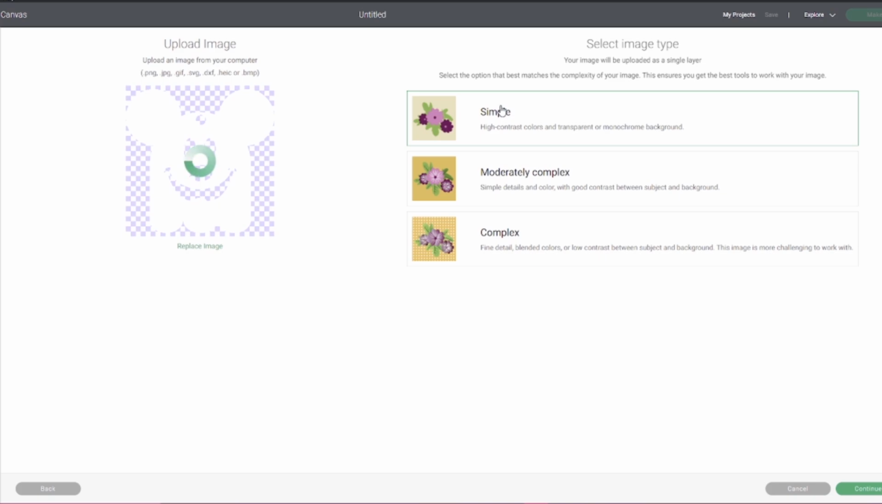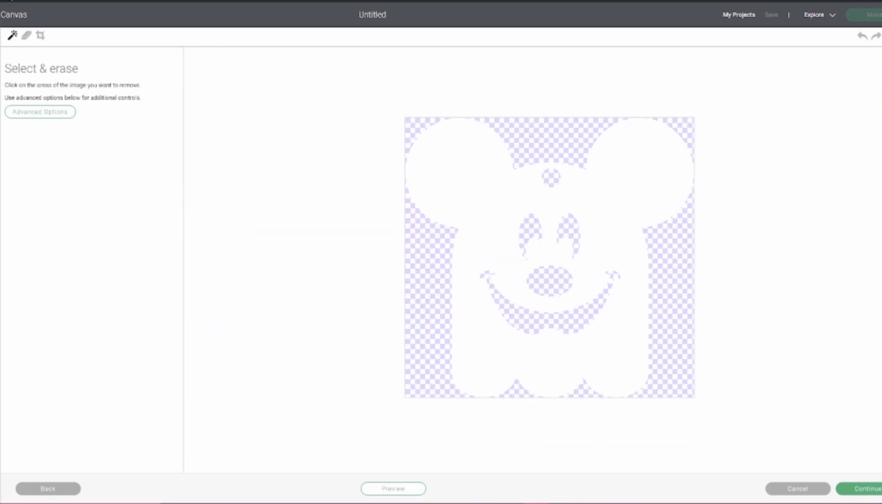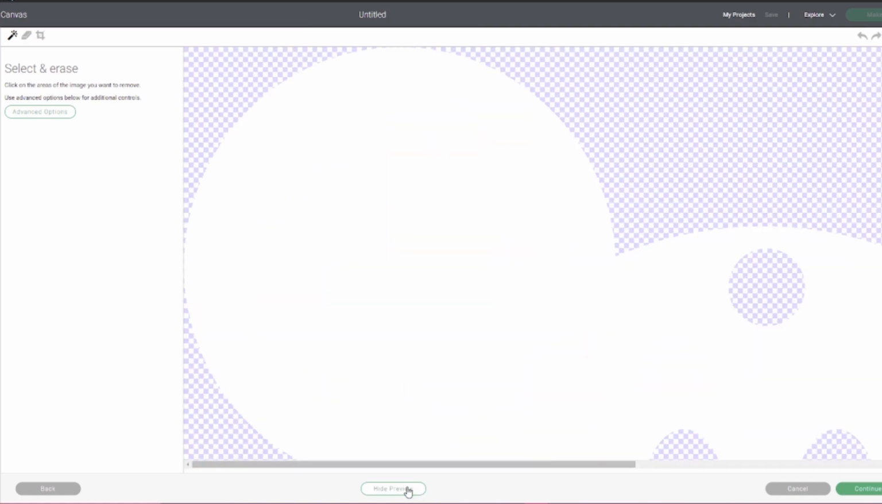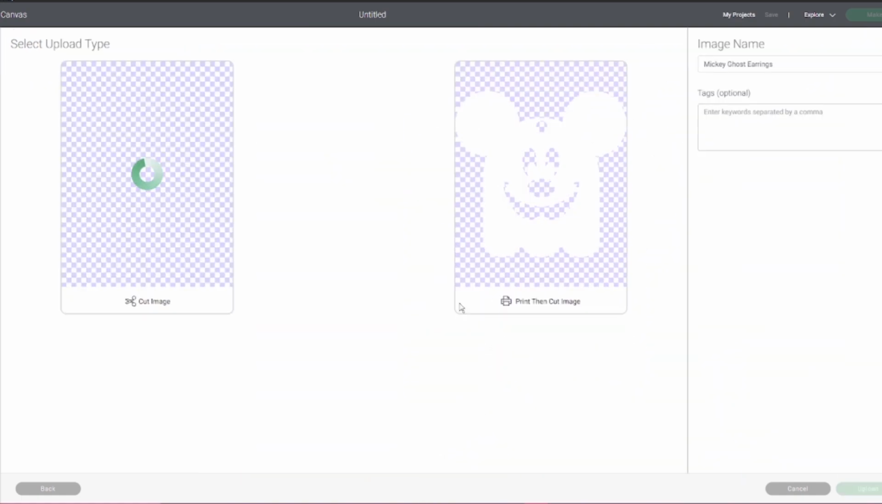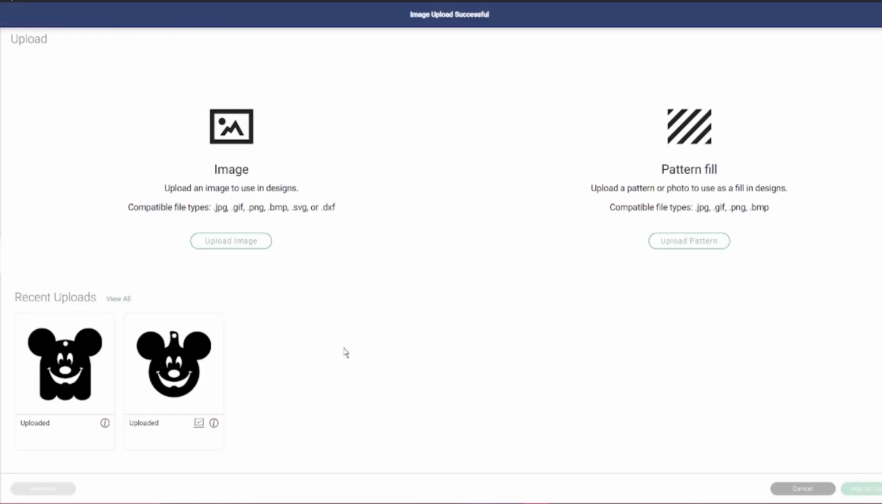We're gonna click simple for the image type because that's what this is. It's a simple image, just, you know, one color on a transparent background. Then you're gonna wanna select cut only. Then the next page, it's gonna put it on your mat, essentially.